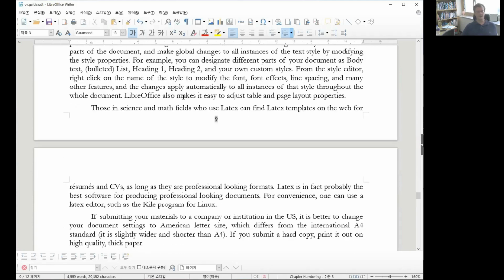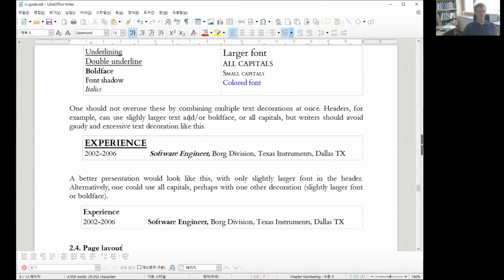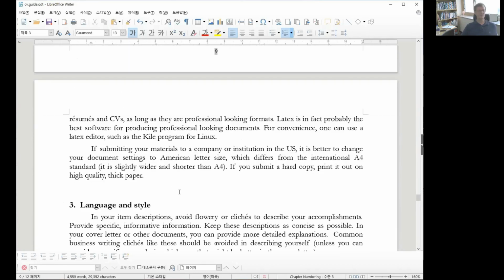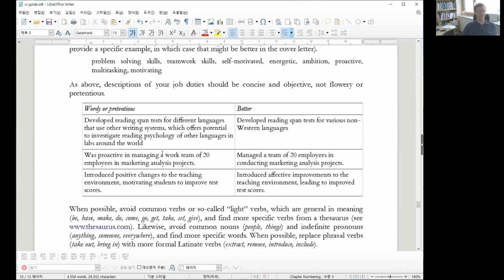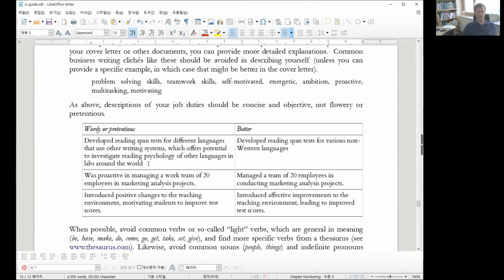Of course, with resumes and CVs, you notice the descriptions are incomplete sentences. Let's look more at language and style. For descriptions of your work experience, for example, of job duties, this is a bit wordy. Just develop reading span tests for non-Western languages. This is an incomplete sentence, with no subject, and that's fine.